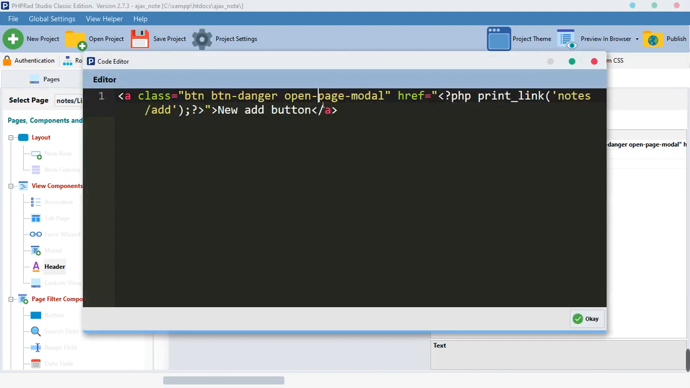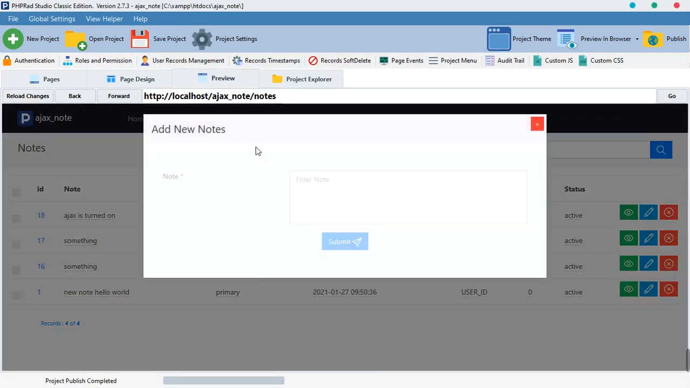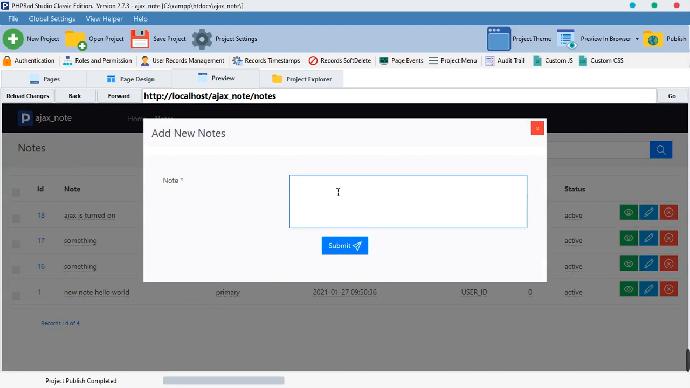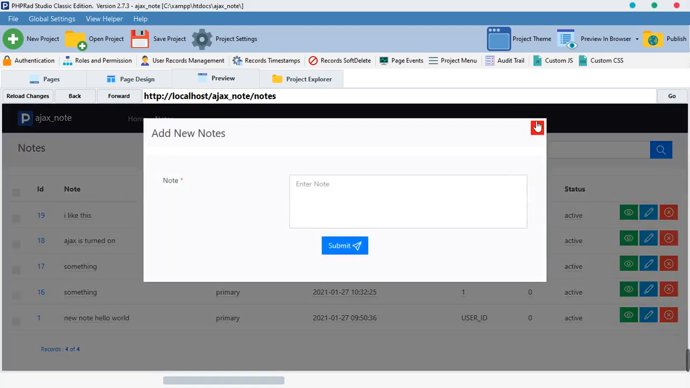We can just delete the open and leave it as page modal, just like that, and preview it. Now when you click over here, it's going to load the modal page for you, and we can add something like I like this, and we submit it. So I like this has come, and the modal page has also gone, and we can add another one just like that.